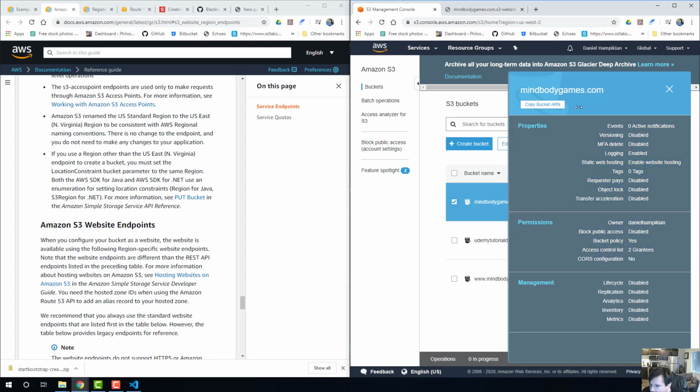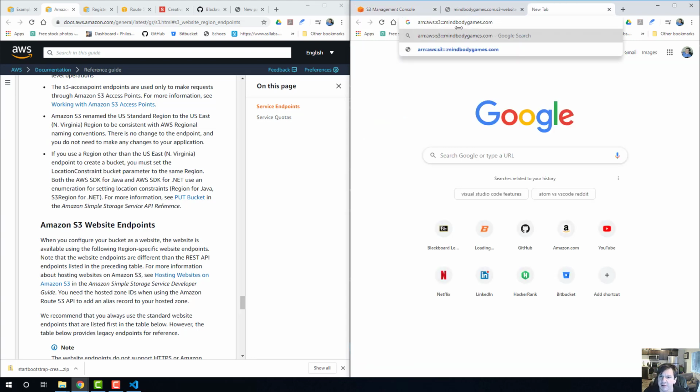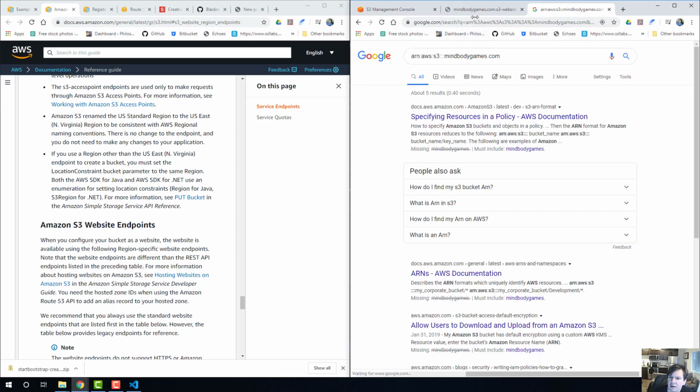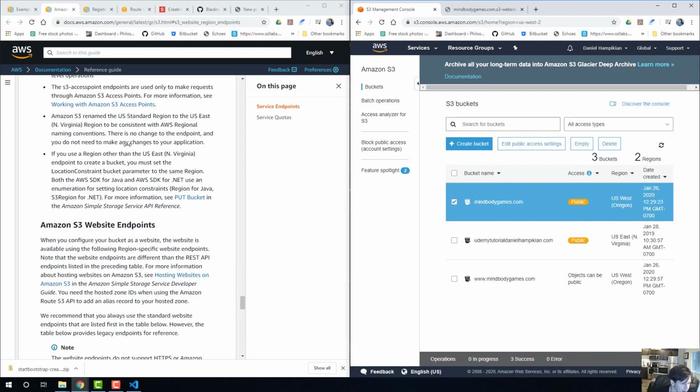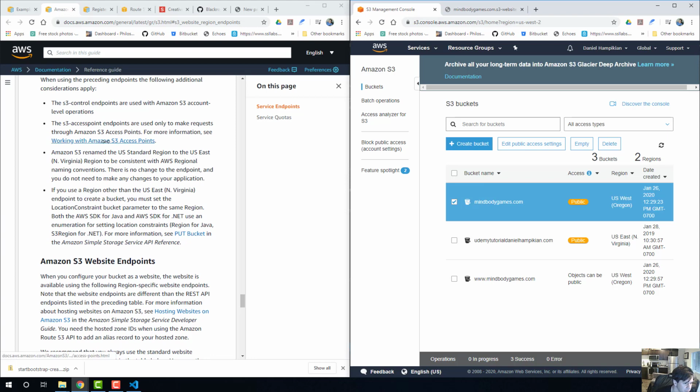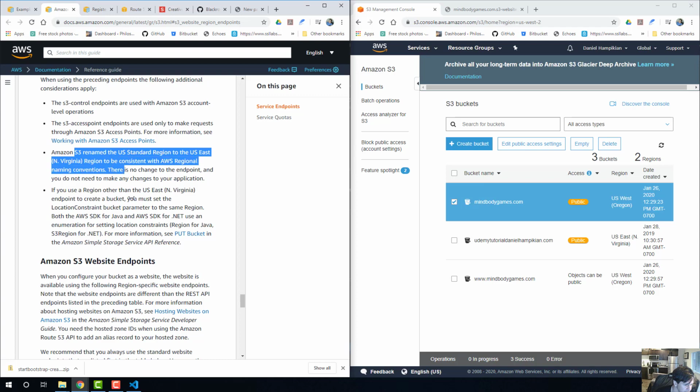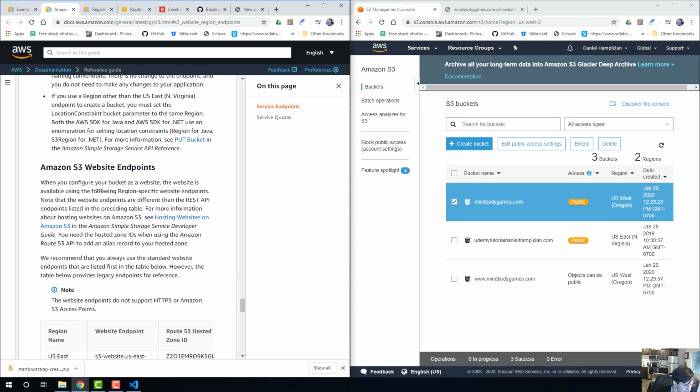Okay. If we just click on one of these and copy bucket ARN, see what that looks like. All right. We've got the ARN. Amazon S3 renamed the standard. There's no change. Use a region other than Westport. You must get the locations constraint.